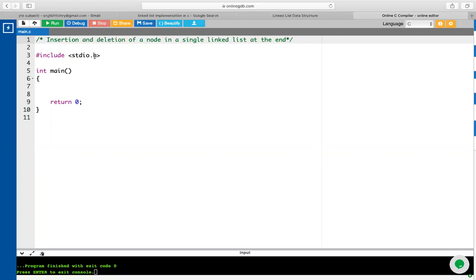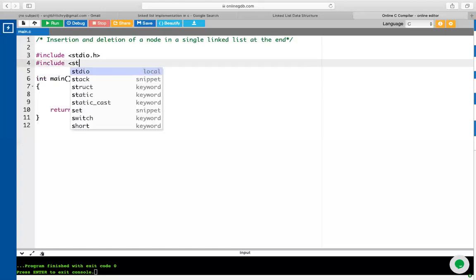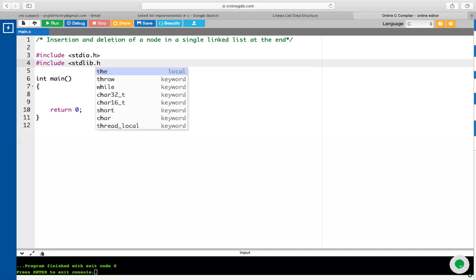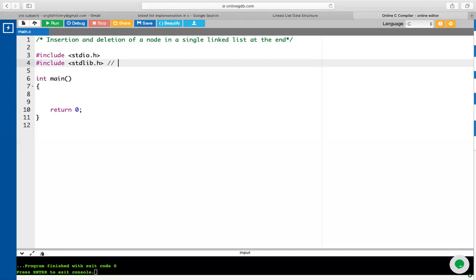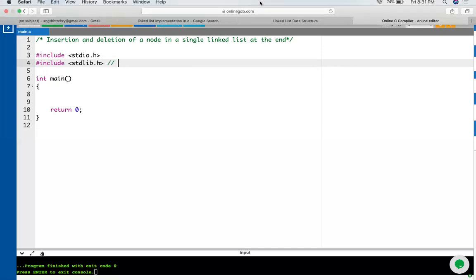So let me start with it. Now we know that #include <stdio.h> is the common header file used in any kind of C programming language because of the basic functions like printf, scanf, etc. And along with that, I am going to include one more header file, which is known as stdlib.h. If you remember, I told that in case of a linked list, the memory is allocated dynamically.